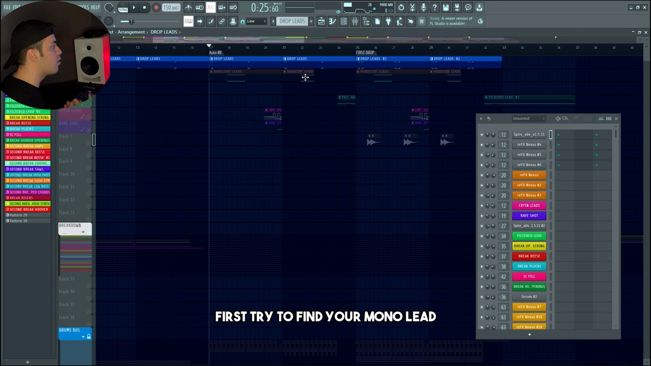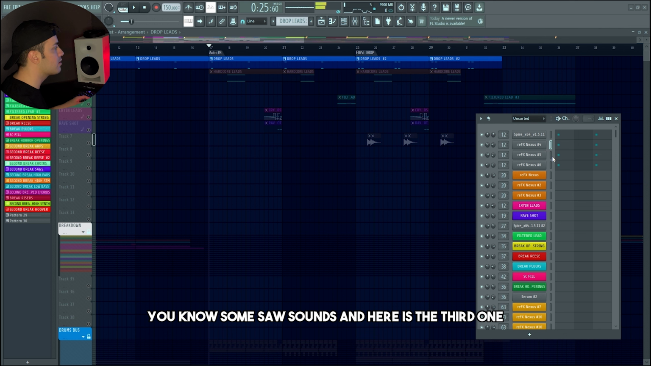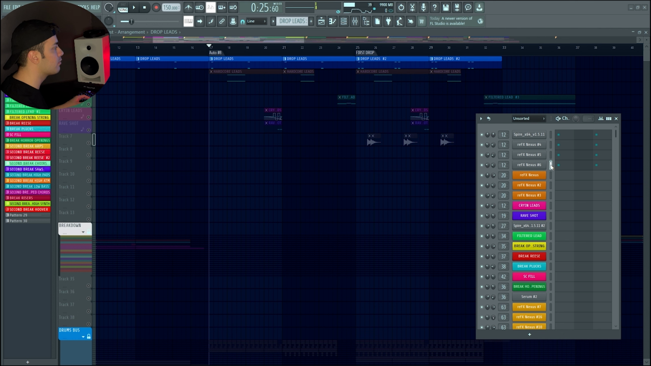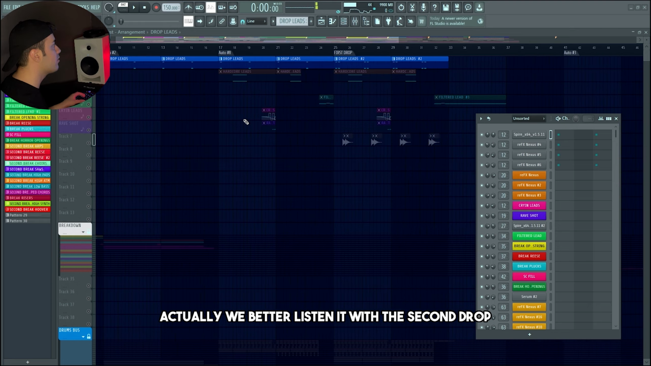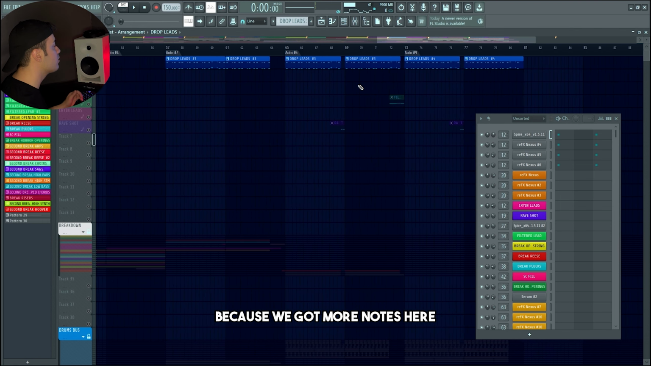First, try to find your mono lead, your main lead, then support it with different or similar kinds of sounds. So here I supported it with some saw sounds. Here's the third one, and all together it sounded like this. Actually, we better listen to it with the second drop because we got more notes here.